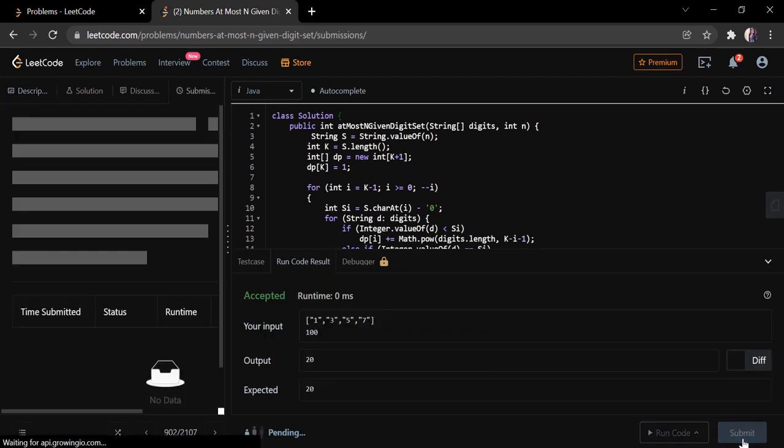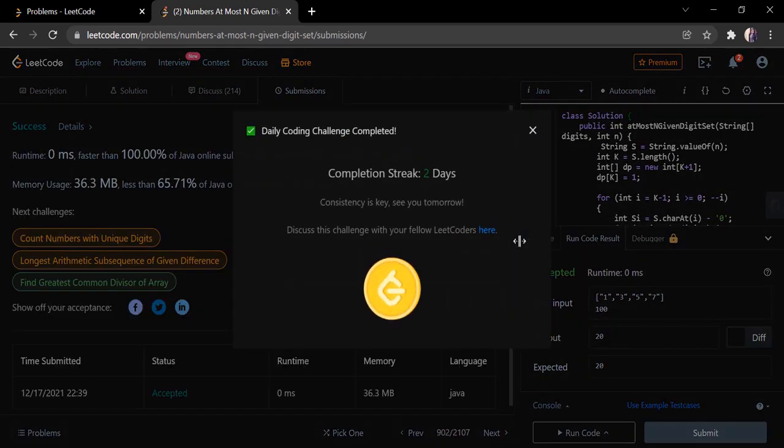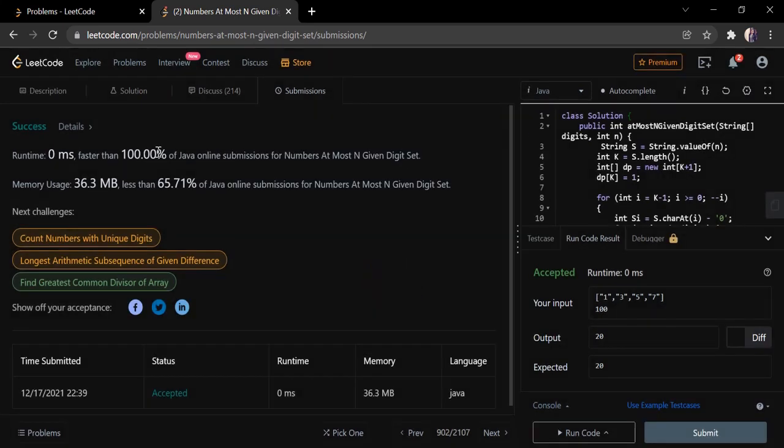Yes, so let's submit. Yes, the solution has been accepted and runs in 0 milliseconds.